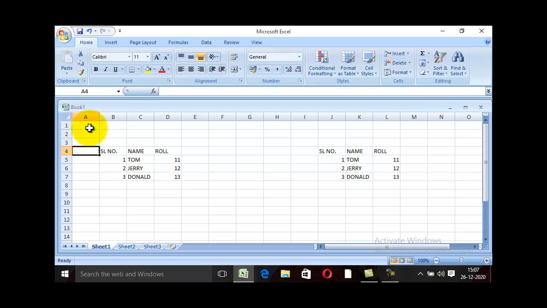This is how we insert cells, rows and columns, but one thing you have to remember is while inserting an entire column, the new column will be inserted to the left of the selection. I've just selected here, so a new column is added to the left of this selection. And if you want to insert a new row, it will be added just above the selection. Okay, this is how we insert cells, rows and columns.